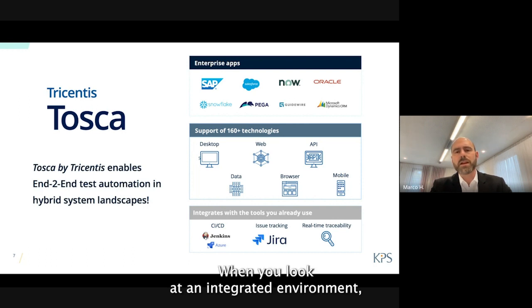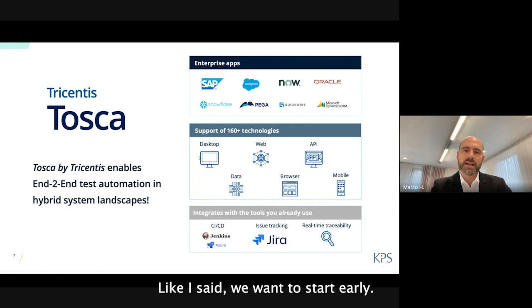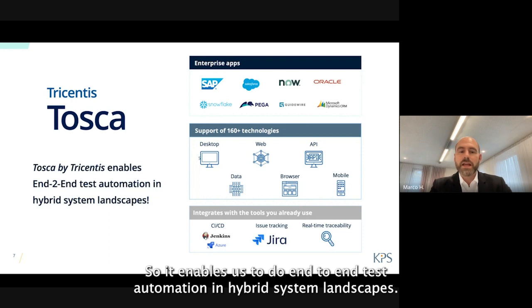When you look at an integrated environment, you need to make sure that your test automation tool supports it. Like I said, we want to start early. We want to do it end to end. We want to do a model-based approach. And this is all stuff that is supported by Tosca. So it enables us to do end-to-end test automation in hybrid system landscapes.